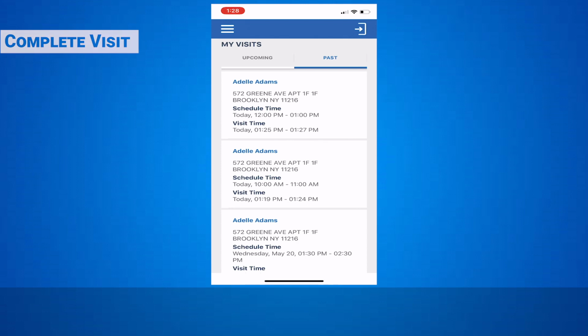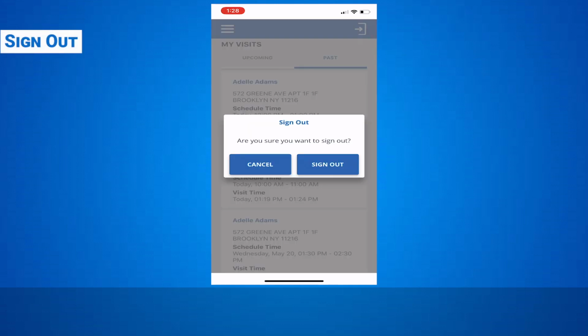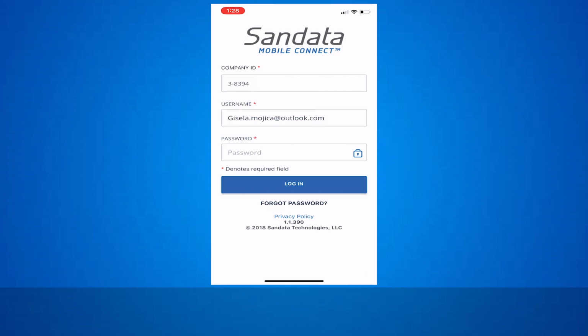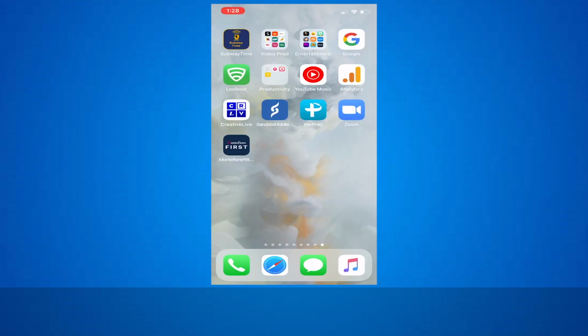I am done for the day and I will now close my app. I can use the Sign Out button on the top right to sign out of the app, or I can simply close it to finish working with SandData. I am now going to close my app and I am done for the day.